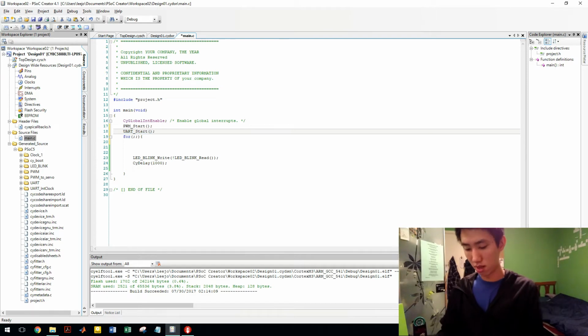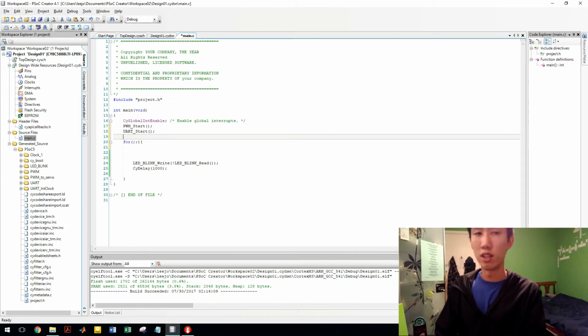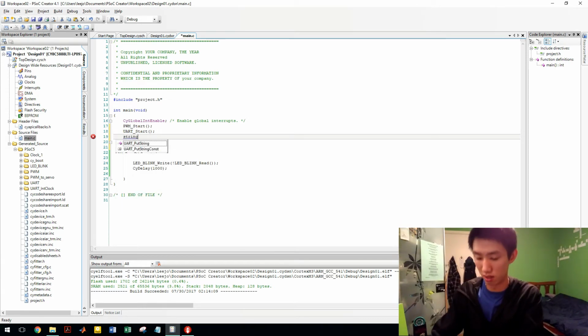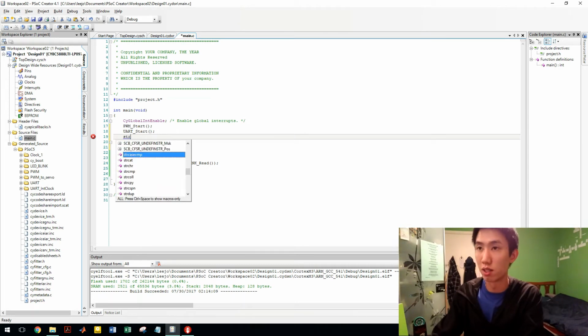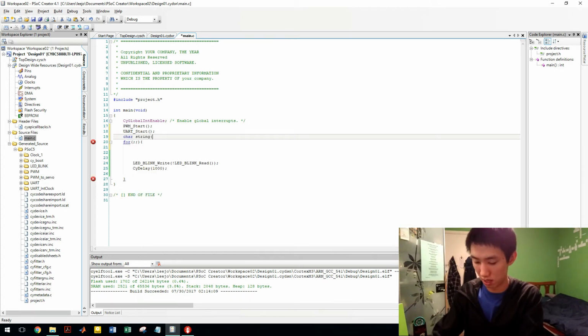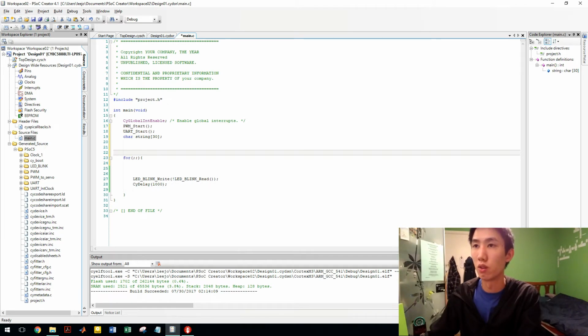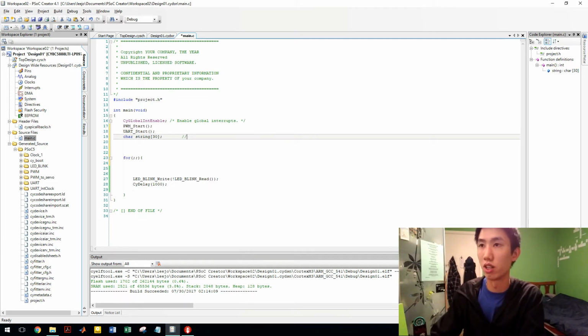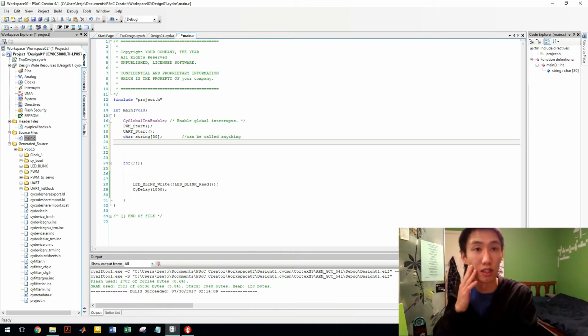Okay, now what else do we need? Now we need a temporary string, because if you're gonna print an integer to the UART, you need to put it to a string first. So I'll just call it string. Sorry, it has to be a character. So a character string of say 30 long. I don't know how big your number's gonna be, but make it however big you want it to be. But string can be called anything. It's just temporary, okay?